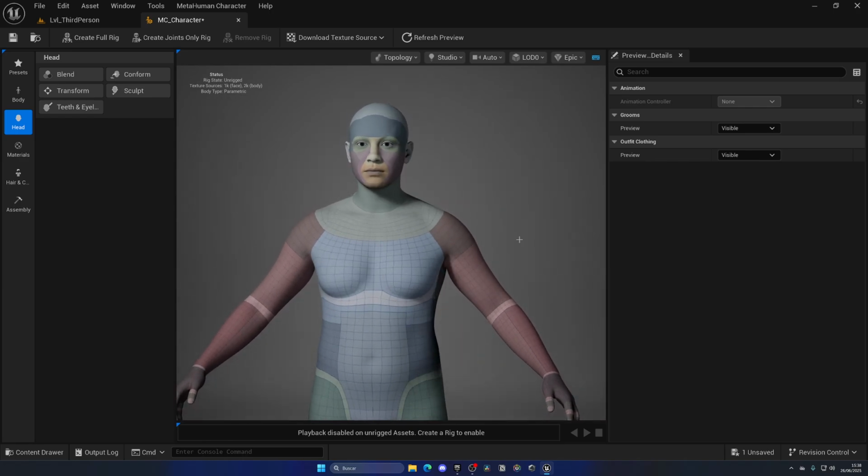Then, of course, we have the whole section of customization, that's how I call it, which is where all the tabs are available to actually create the metahuman. And this is actually the most important part because it's where we actually create the metahuman.